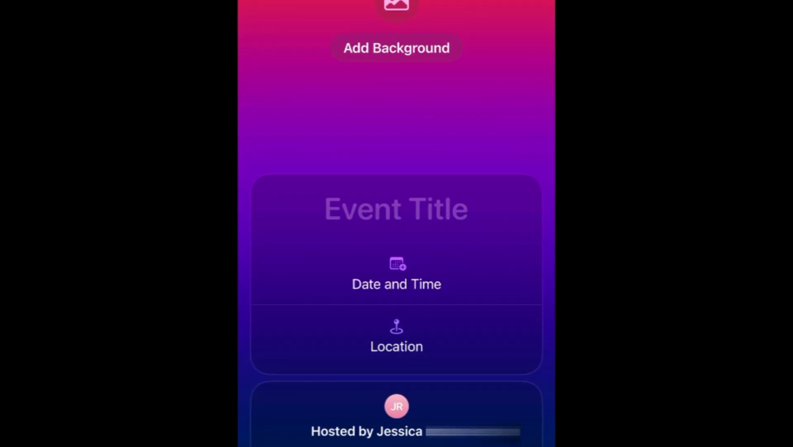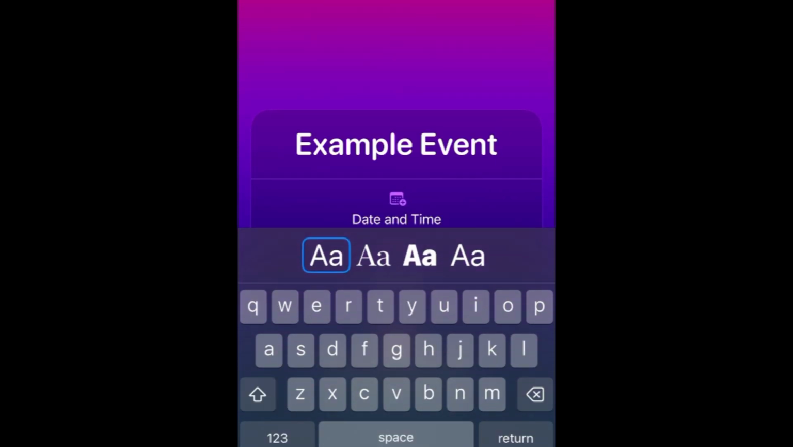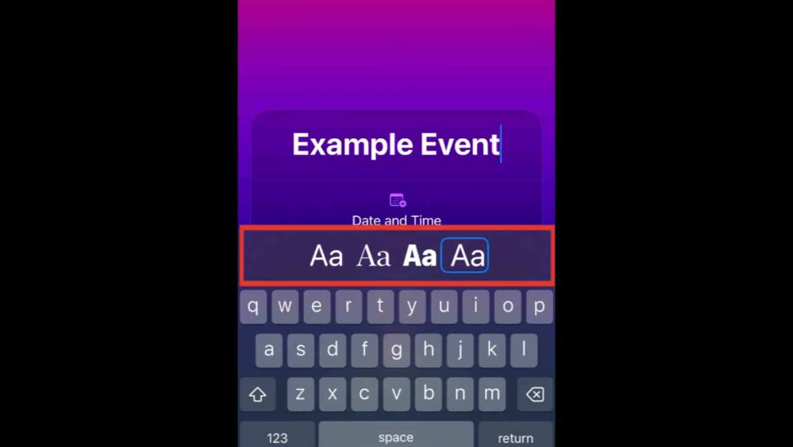Let's customize your event details. Tap Event Title to add a name for your event, whether it's a birthday party, barbecue, family reunion, or any other gathering you're planning. You can change the look of the event title by choosing a font style.